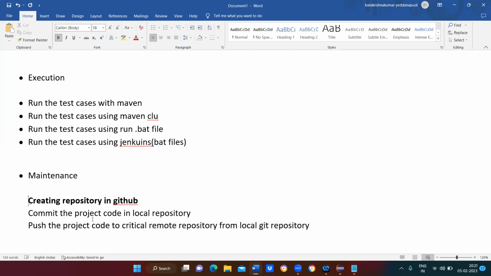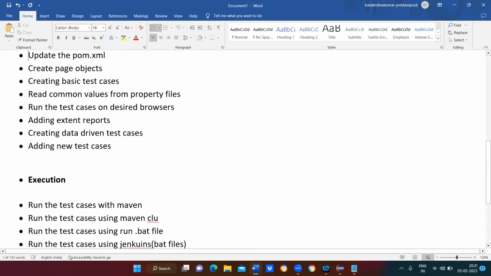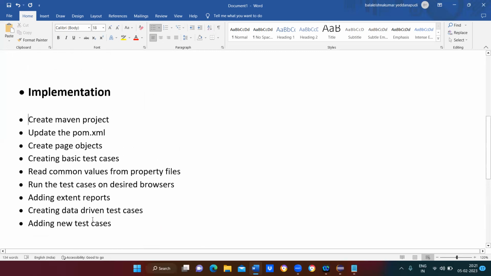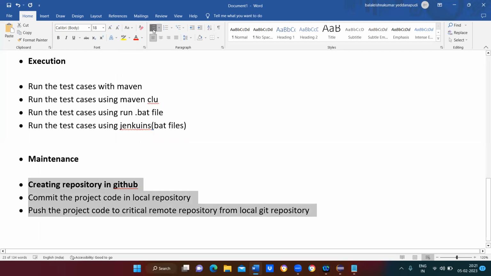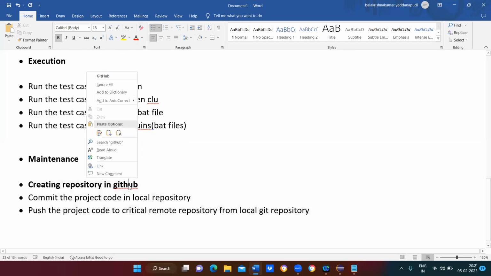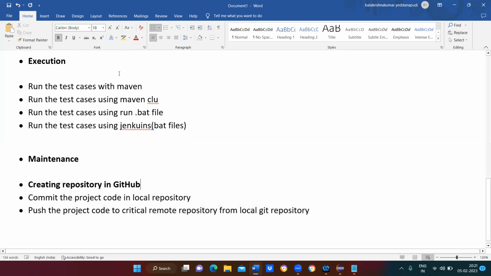So these are the things which come under the maintenance part. The first one is implementation, the second one is execution, and the third one is called the maintenance part. So these three will come under Maven report. This comes under hybrid framework.